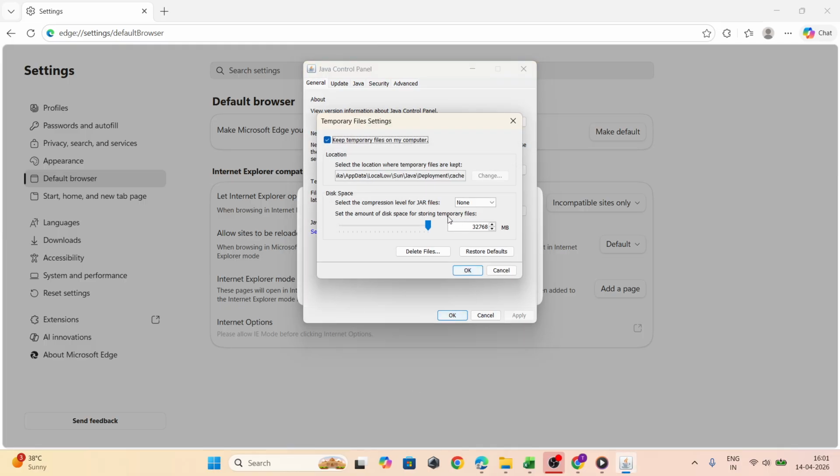Only enable IE mode and allow Java on sites you trust, since these features are meant for legacy compatibility. When you are done, you can simply browse away to return to normal Edge mode.